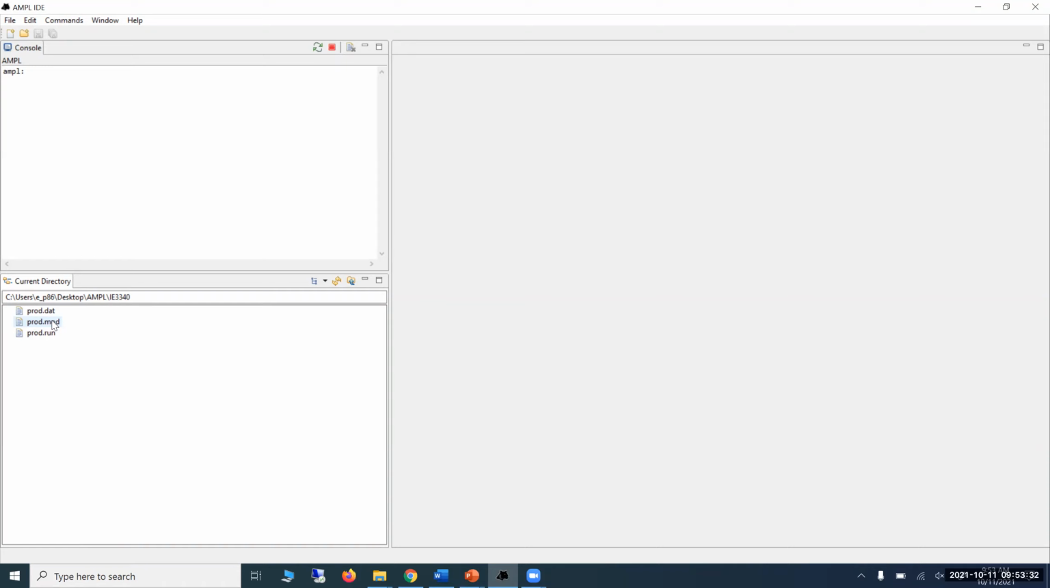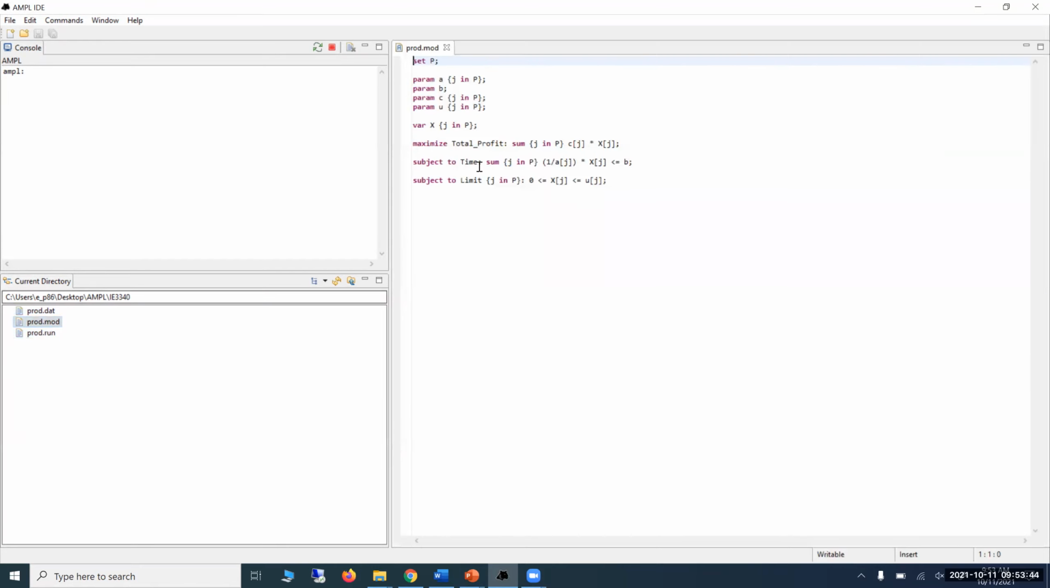The other thing that you have is the console. So here's where we're going to be typing the instructions for AMPL. And if you click on one of these files, you'll see that the software will open the content of the file in this window. So here's where you're going to be coding the model.